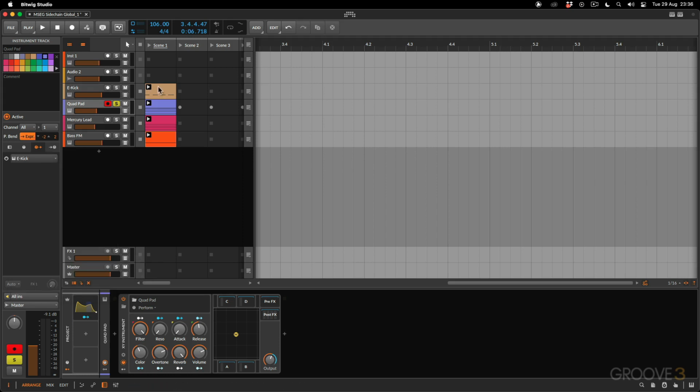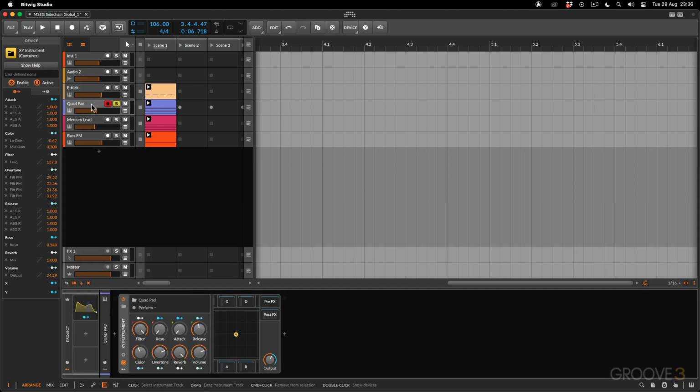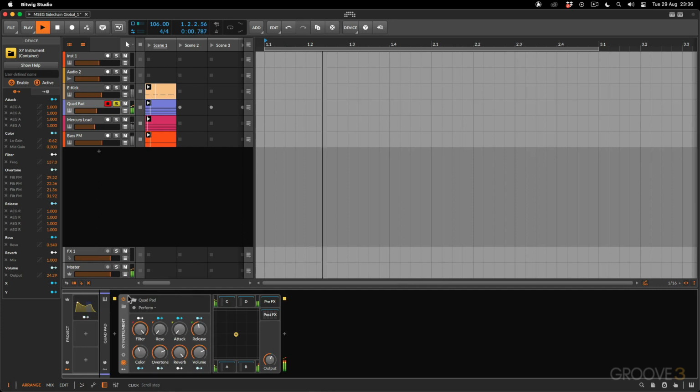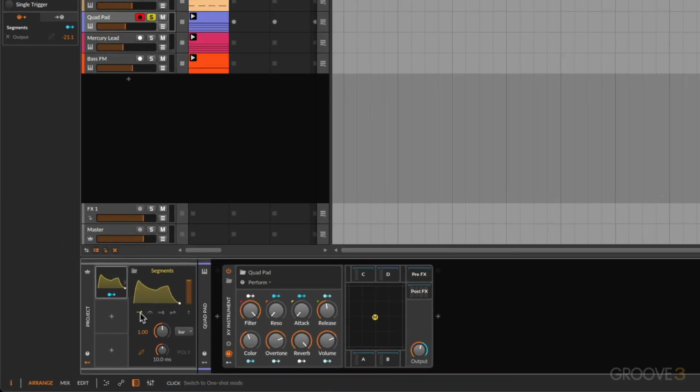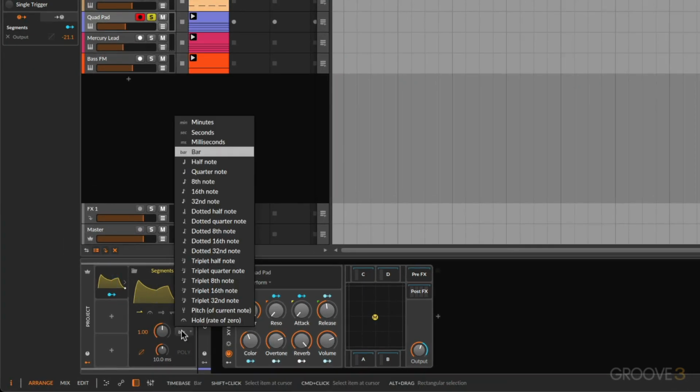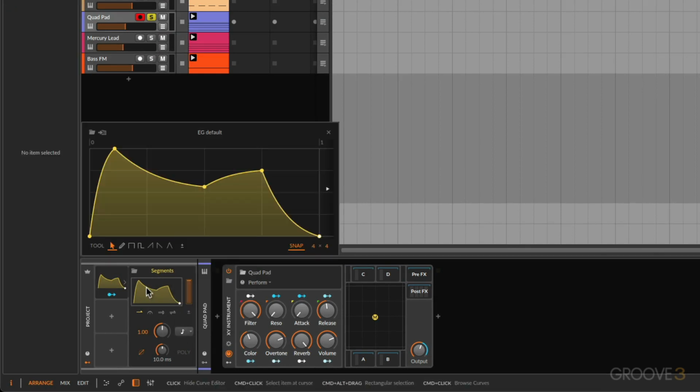So now each time this kick plays, if you just look here, there's a kick on every eighth note. And if I go back to this instrument and I play back now, you can see that the kick is triggering this. But to make this more like a typical sidechain, what I want to do is make this a one shot. I want to change the timing to an eighth note. And then I want to go in here and just change the shape of this curve.